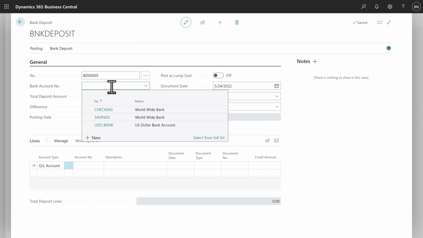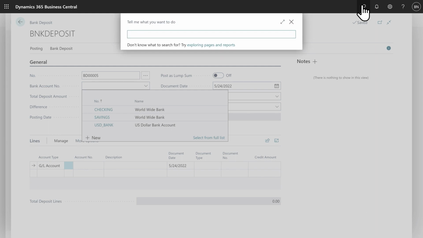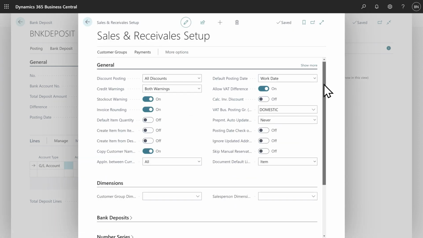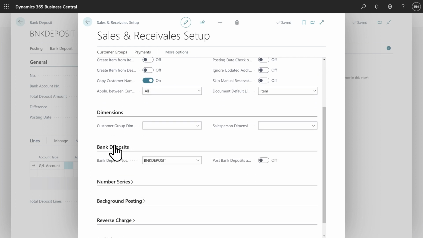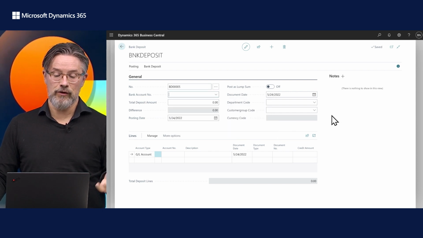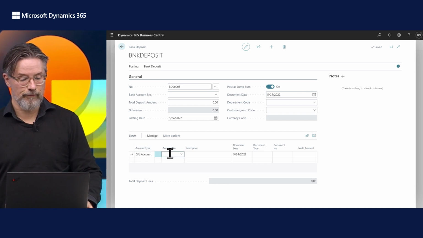I've set up a number series. Because it is cash receipt, it's set up in sales and receivables. I'll just collapse this one a bit. In Bank Deposits, you specify a number series and whether you want the default behavior to be posting deposits as a lump sum or just individual lines. In this case, it was turned off, so it's turned off for this deposit, but I can choose to post it as a lump sum.